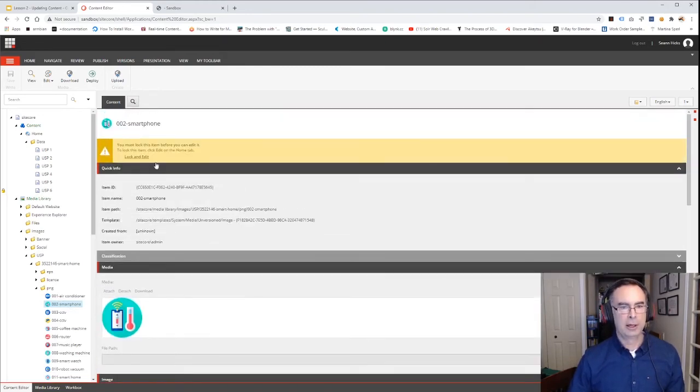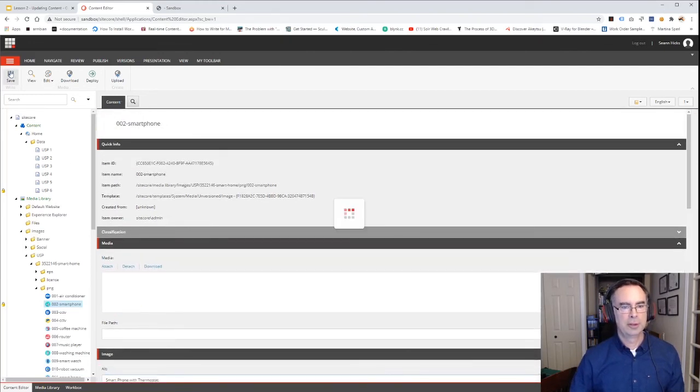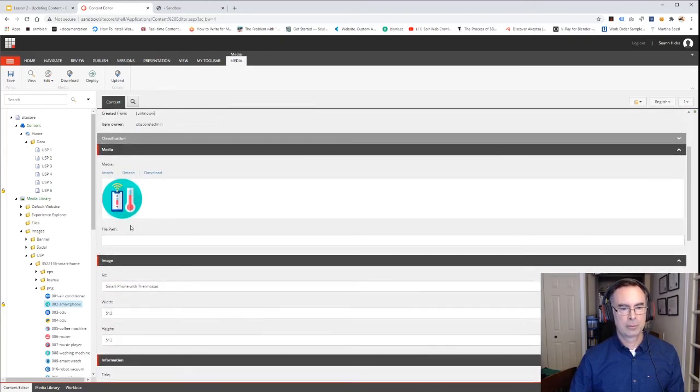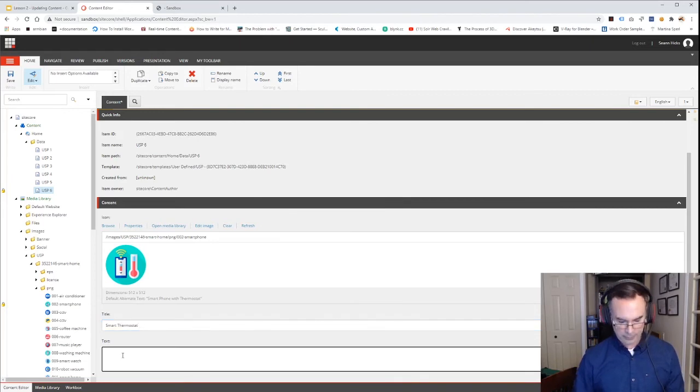So I'm just going to lock this item to edit, and I'm going to put an alt tag on it. And this is a smartphone with thermostat. We'll save that. Okay. Head back up here. Now we don't have the red bar. Smart thermostat is our title, and just some text about this USP. Save it.